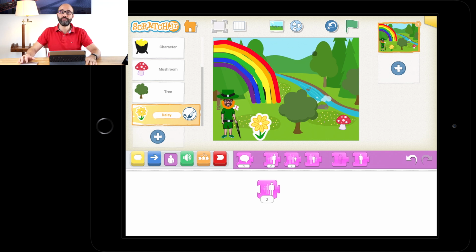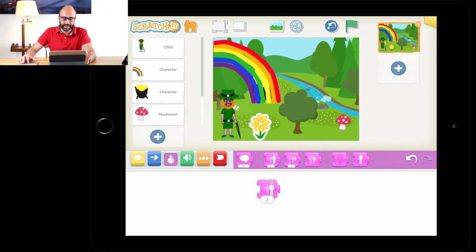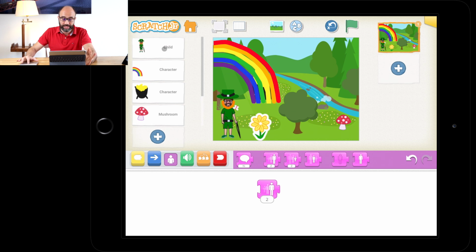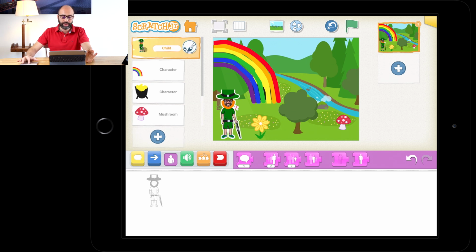If you guys want to add more stuff, you can. But for now, we're going to leave these 3 plus the rainbow and the pot. And we're going to start with coding the leprechaun. So here where the objects are, in between the objects and this gray line, put your finger and scroll up until you see the leprechaun. So press on the leprechaun and we're going to start coding.